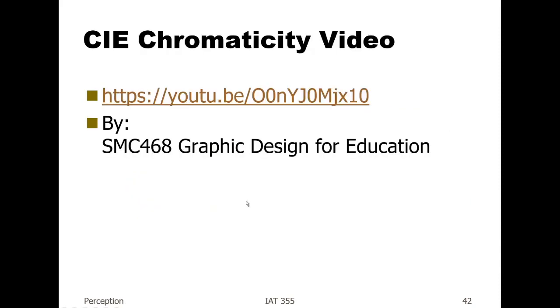What I'd like to do now is to show a video which explains the chromaticity diagram and the range of perceivable colors. It is by SMC 468 Graphic Design for Education. I discovered this, and it's a really good video that explains the chromaticity diagram.